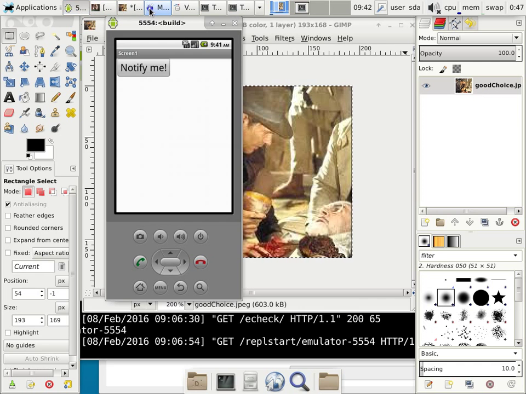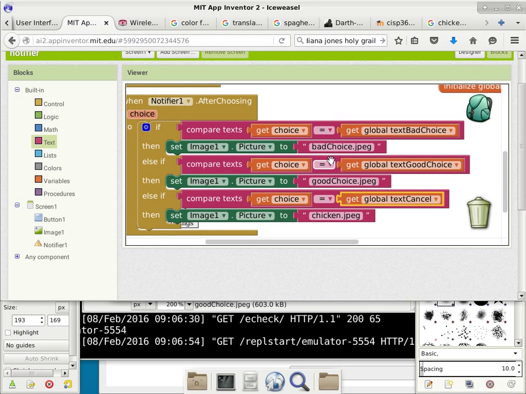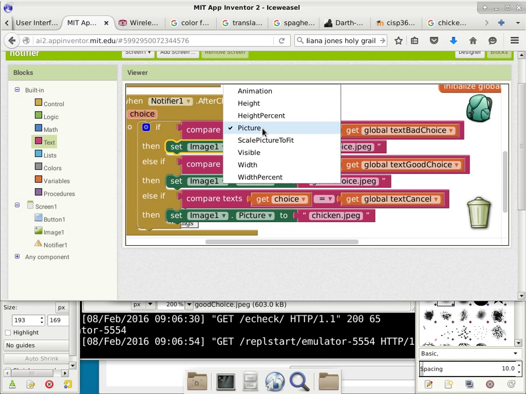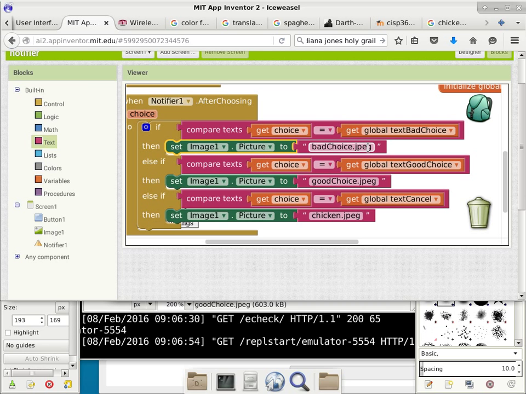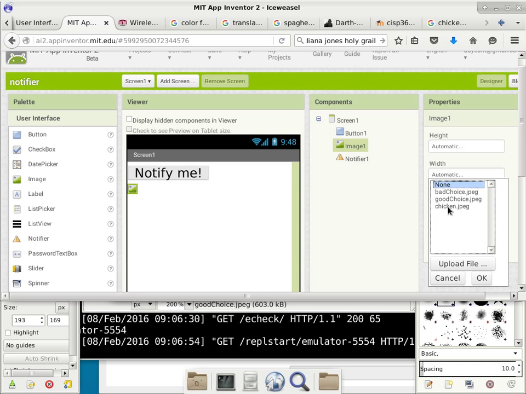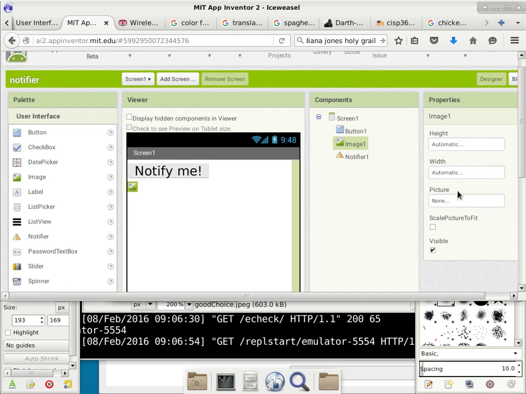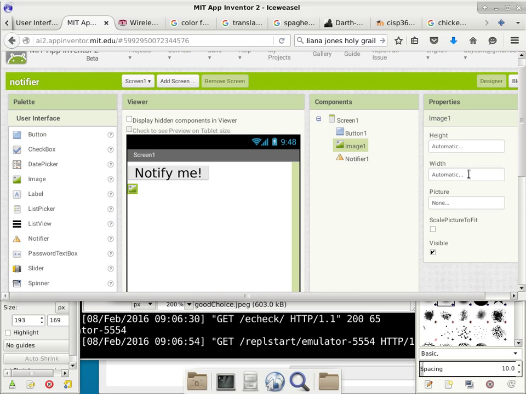I think it has to do with how I specify the picture. The file name may be incorrect, or this is not the way to specify it. Set image one dot picture. It should be picture. To bad choice dot jpg. JPEG. Okay, let's take a look at the designer block here. Those are the file names. It is visible, automatic height, automatic width.